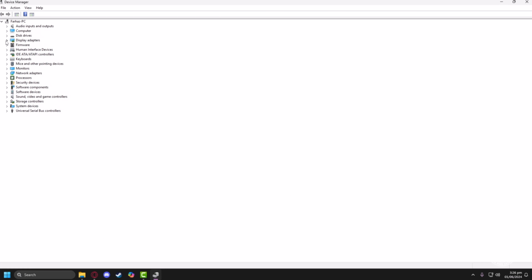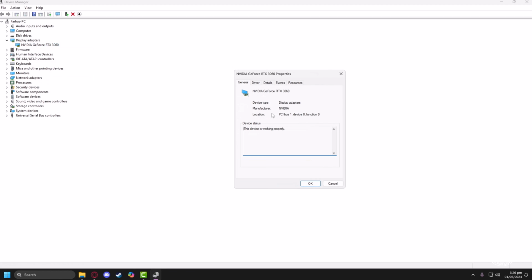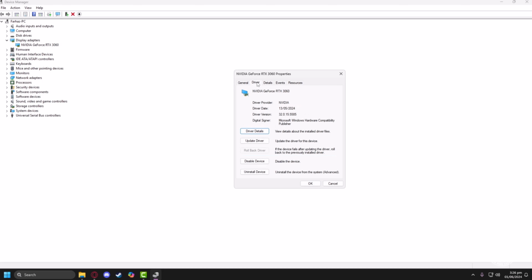Then enlarge the display adapter section and right click on your graphics card and choose properties. Then go to the drivers section. From here you have to click on update driver. Keeping your graphics driver updated is mandatory to have a smooth experience in any game, especially Roblox.